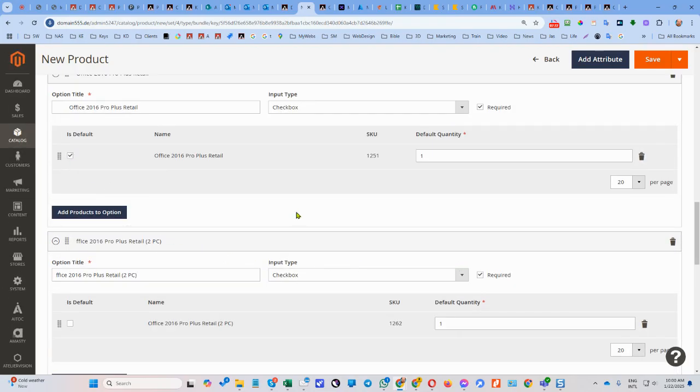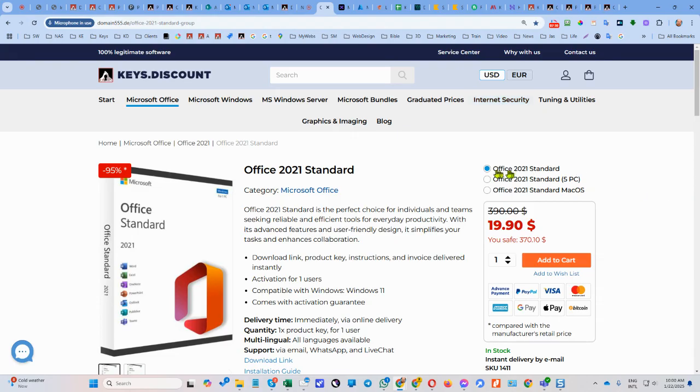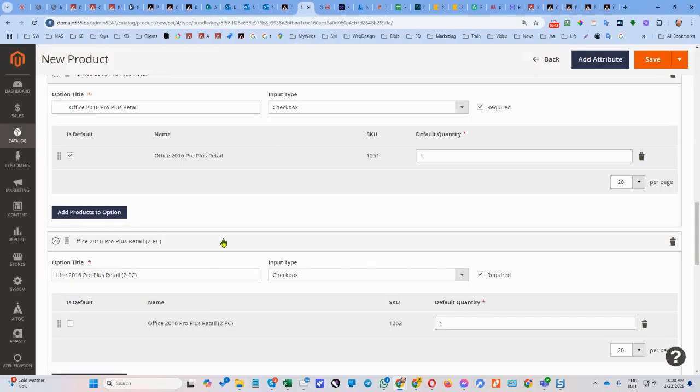So default is this one. We have a default. So when you get into the group, there's already one checked, the first one. So if they just want to do add to cart, they already get the first one.